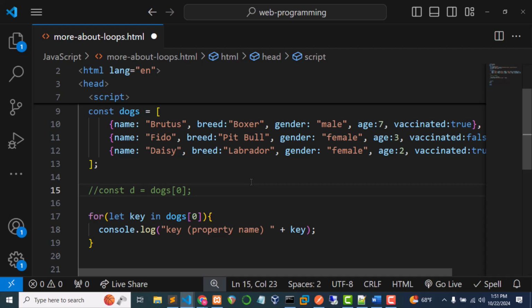Okay, so there's how you can get all the keys or the property names out of an object. Once you have the key, you can also get the value. So let me show you what I mean. Actually, I think what I do want to do is go back to my D variable here. So I'm going to uncomment this line. I'm waffling a little bit, sorry about that. And then inside of our loop parentheses here, let's just go with for let key in D, like that.